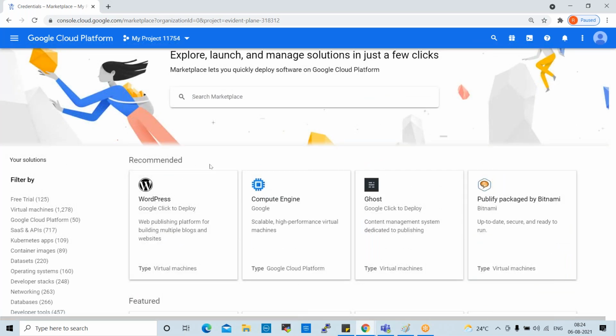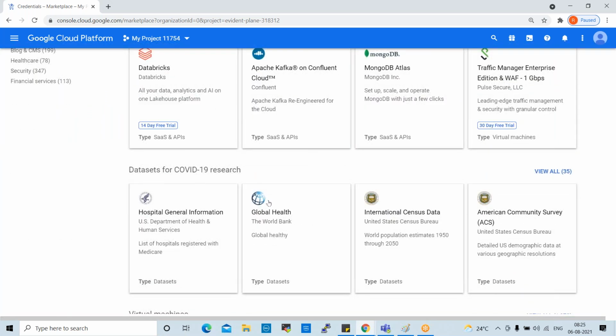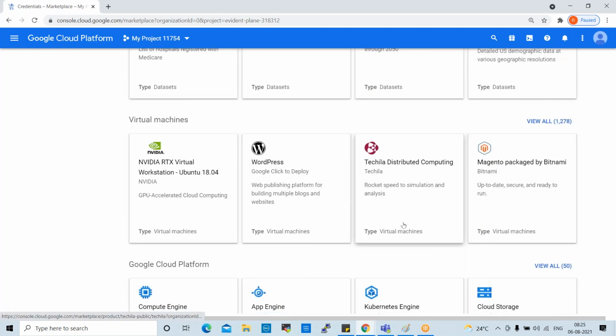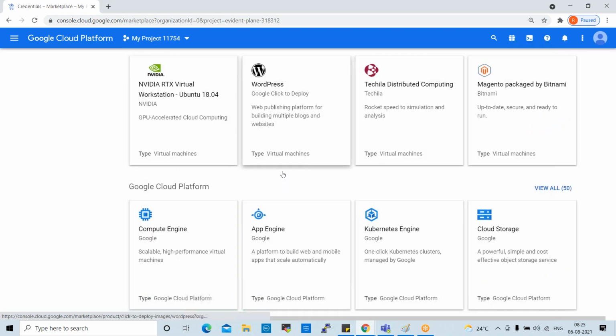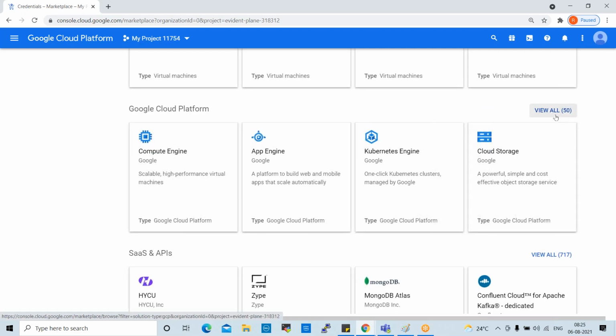So these are the recommended ones. These are the featured ones. These are the data sets, right? Next, these are the virtual machines. Whatever virtual machines you require, you can select from here. Here 1,278 virtual machines are available. If you click View all, it will show you all the virtual machines. Different flavors will be available. So Google Cloud Platform: Compute Engine, App Engine, Kubernetes Engine, Cloud Storage. 50 services are available here. If you click on this, it will show you 50 services about Compute Engine, App Engine, Kubernetes Engine, Cloud Storage.